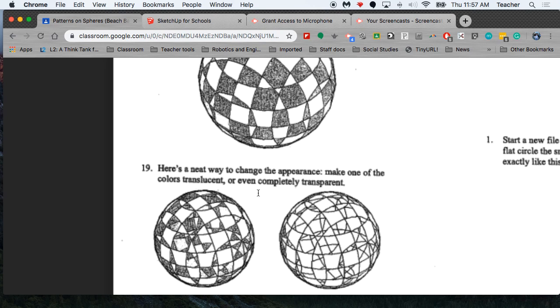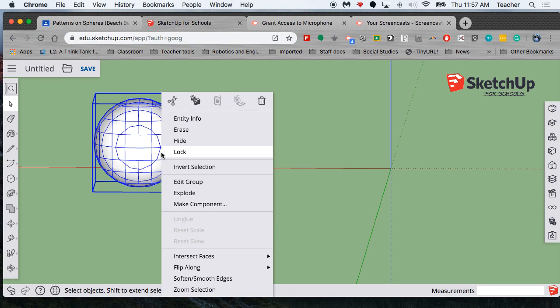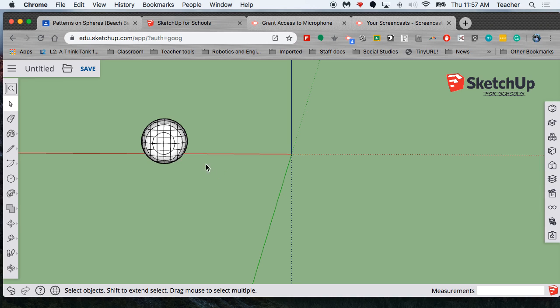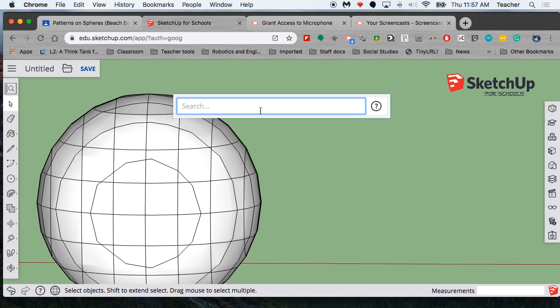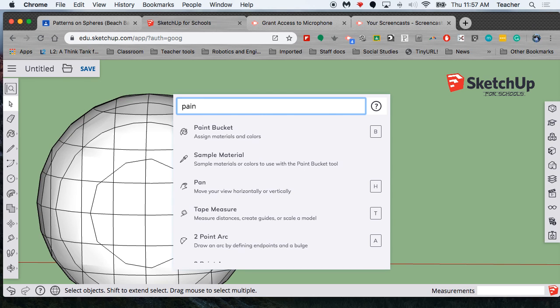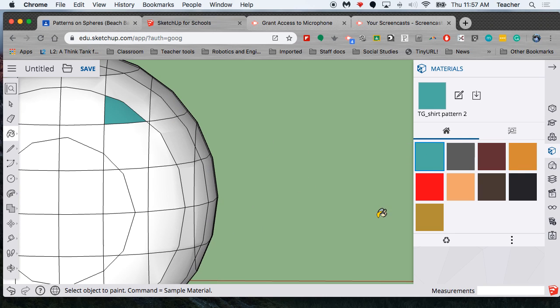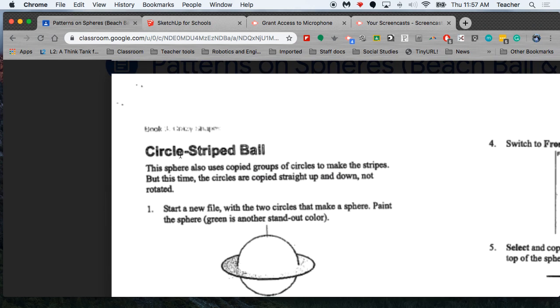Okay. So what that looks like, right click and you can say explode. I'm just going to click off of it. Okay, and then you can select the paint bucket or textures. And you can choose different colors to paint your model. All right, and this is how to do this model. Circle striped wall.